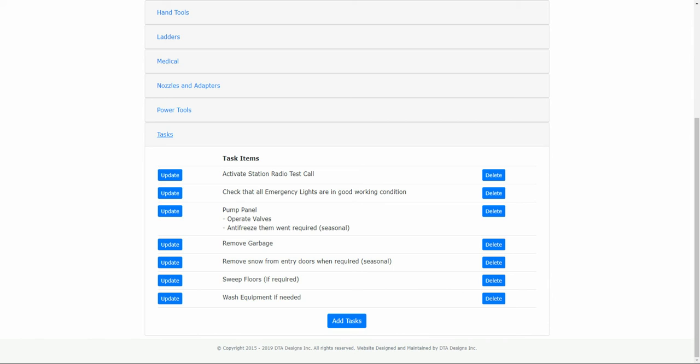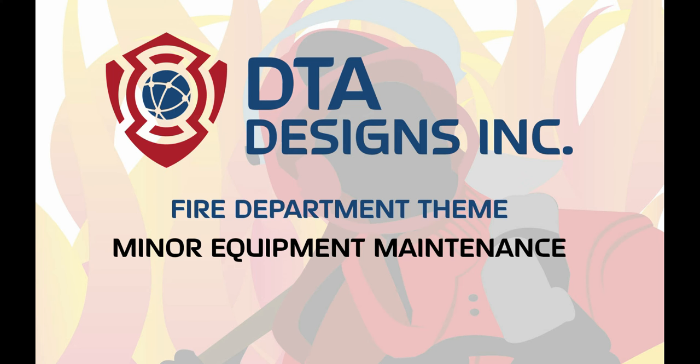To get an equipment item or task to look like the pump panel task as shown, you need to press the Enter key to create a new line in the description box as we did after pump panel. We then added the hyphen on the new line along with operate valves before pressing the Enter key again. We then added another hyphen on the new line with antifreeze them when required seasonal. And that's how you get the multi-line display.